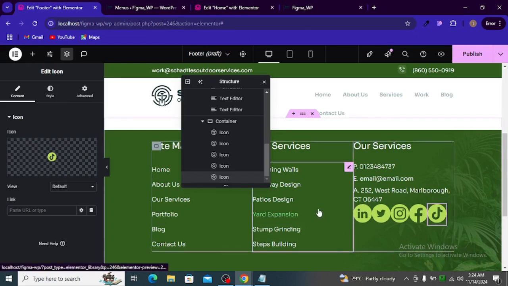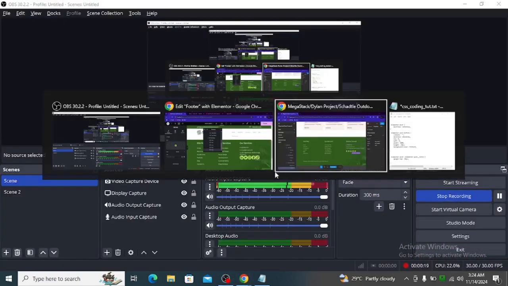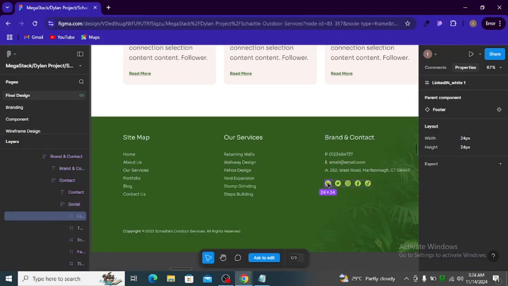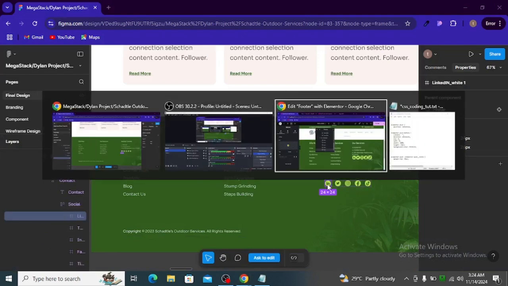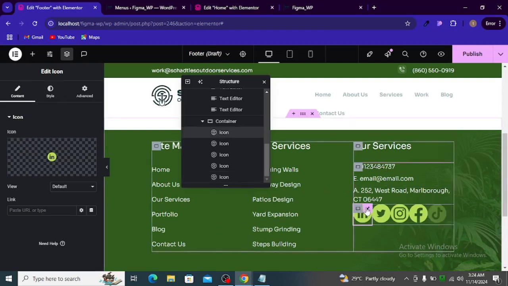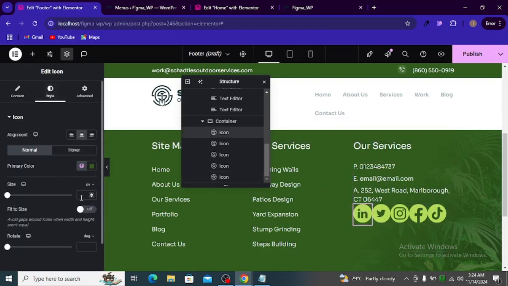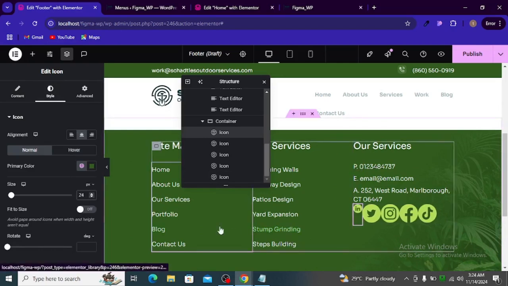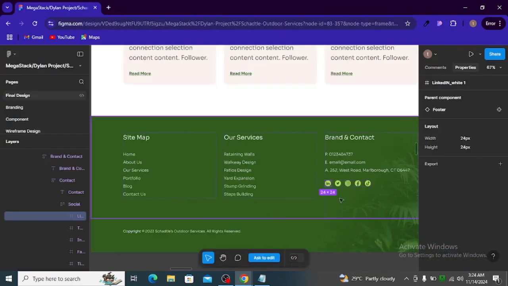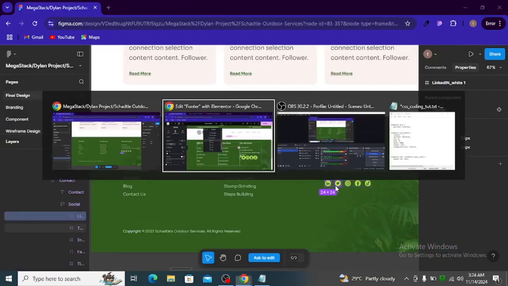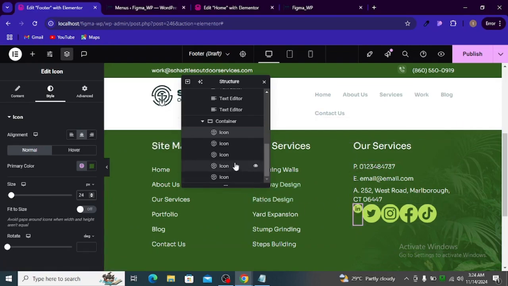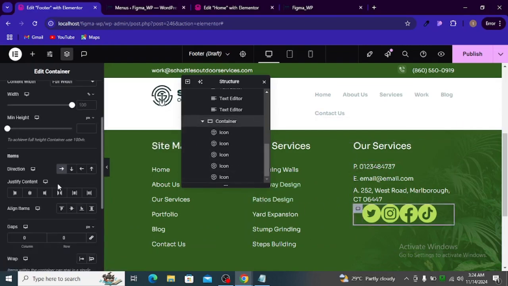So we have done that. Let's check the size of all these. So the size is what? The size is 24 pixel, so let's give this 24 pixel. And then what is the gap between this? The gap is 16 pixels. So let's go to the container and then give it 16 pixel.